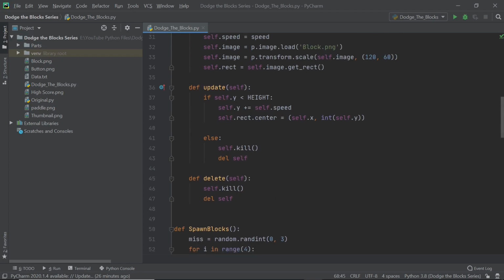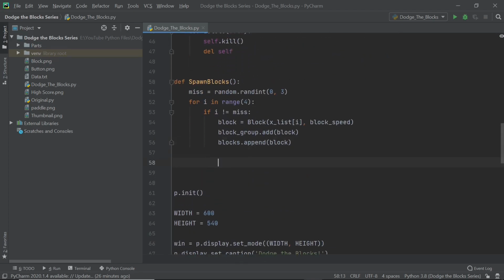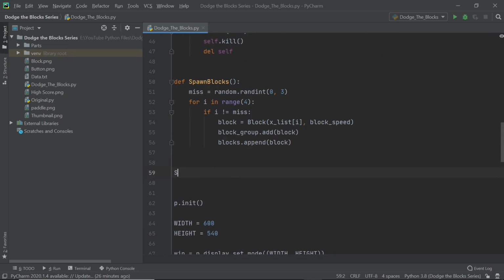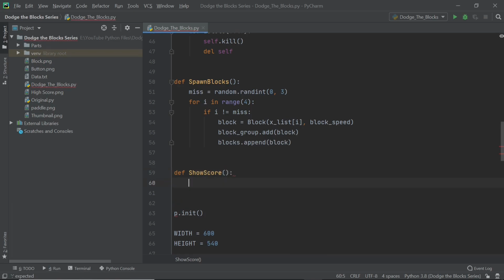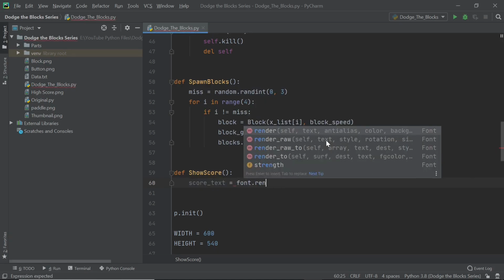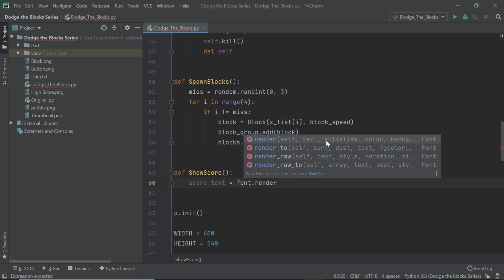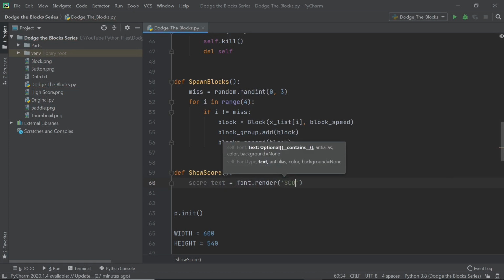And now we can scroll up and make a new function here, and my function is going to be called showScore. So showScore, and I forgot to type in the def, so def showScore, and not really any inputs here. So I'll be saying first get in some text that we have to blit from that font. So I'll call this score text. So score text is equal to font.render, and this is the method that we need to use. And here we need to type in the text that we need to render. I'm going to call it score followed by a colon.